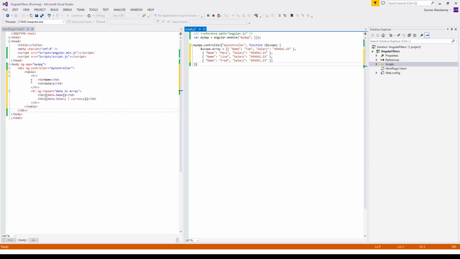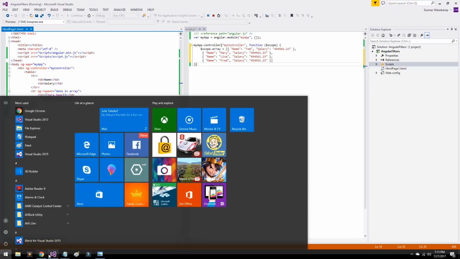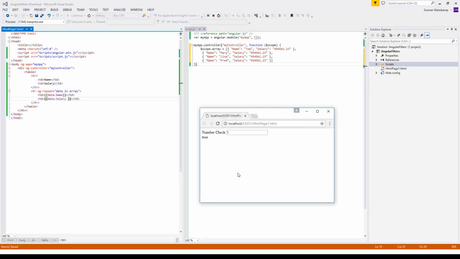Over here on our right, we're going to show a table of that information. So name, salary. We're using the ng-repeat to show that information. I have done ones on ng-repeat before. The big difference here is the currency filter. What this will do, well, let's take it out first. What will it do? Oops, let's save everything.